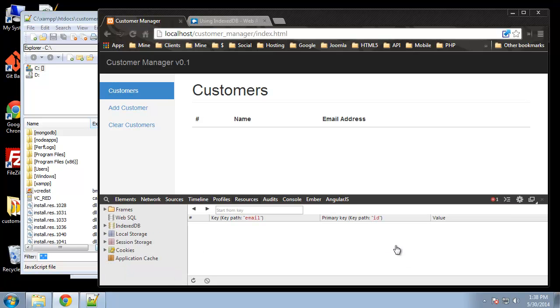So I think I'm going to stop here. We've got it set up. In the next video, we'll create the functionality where we can use the form to actually add to this database.